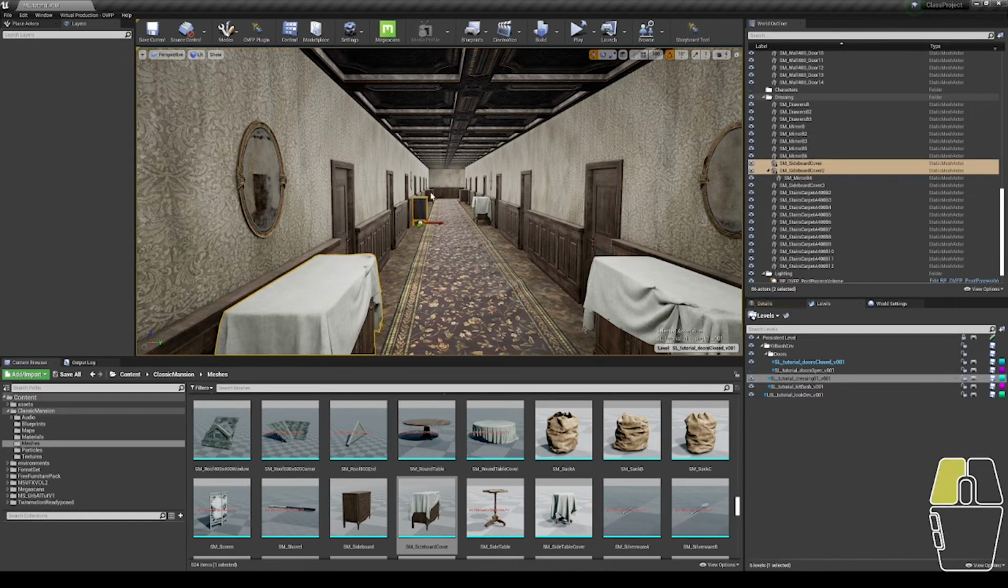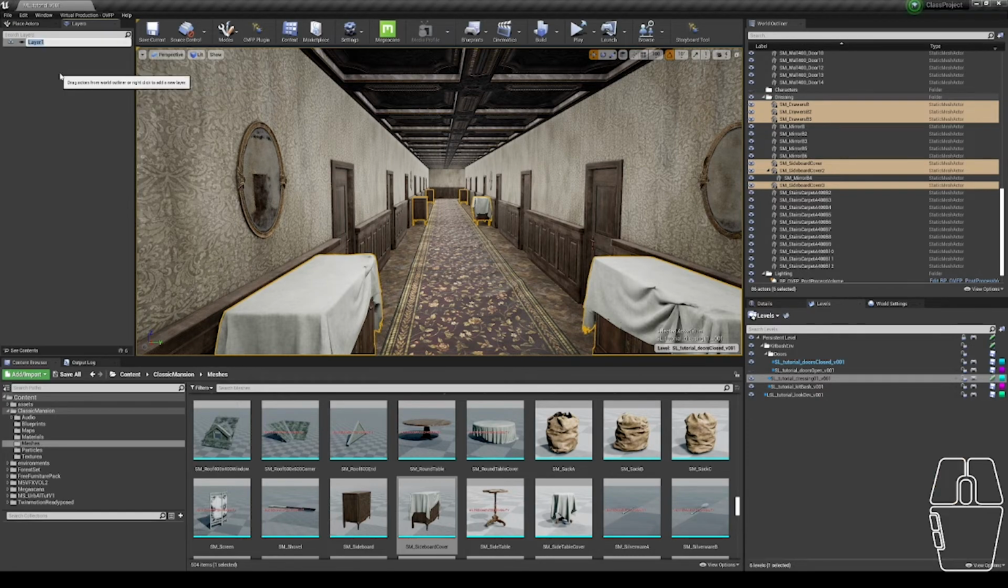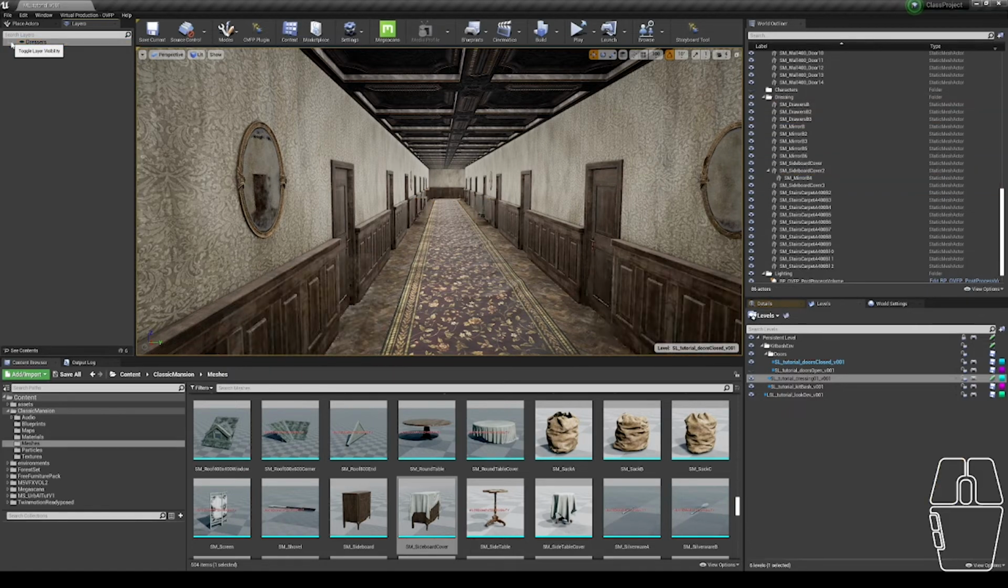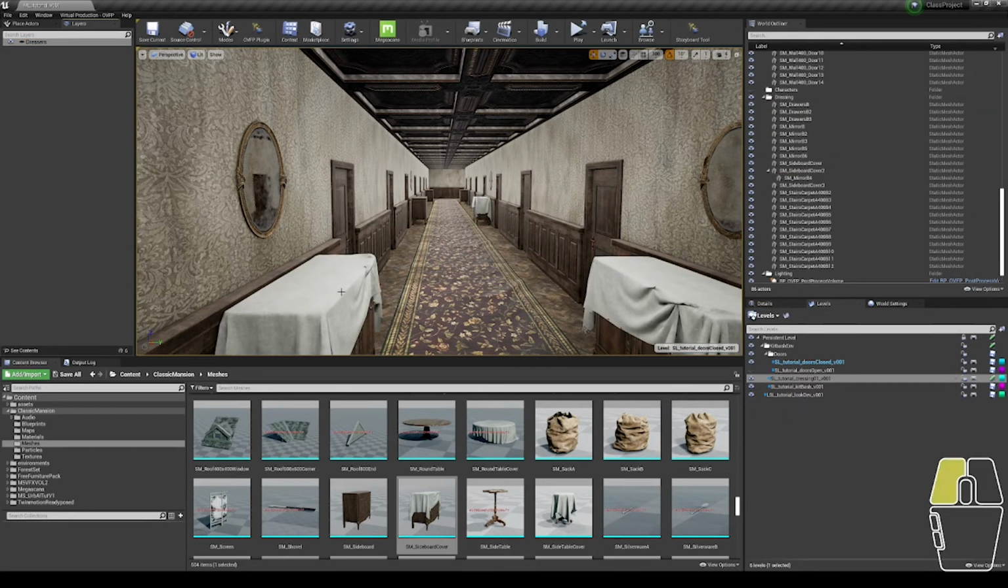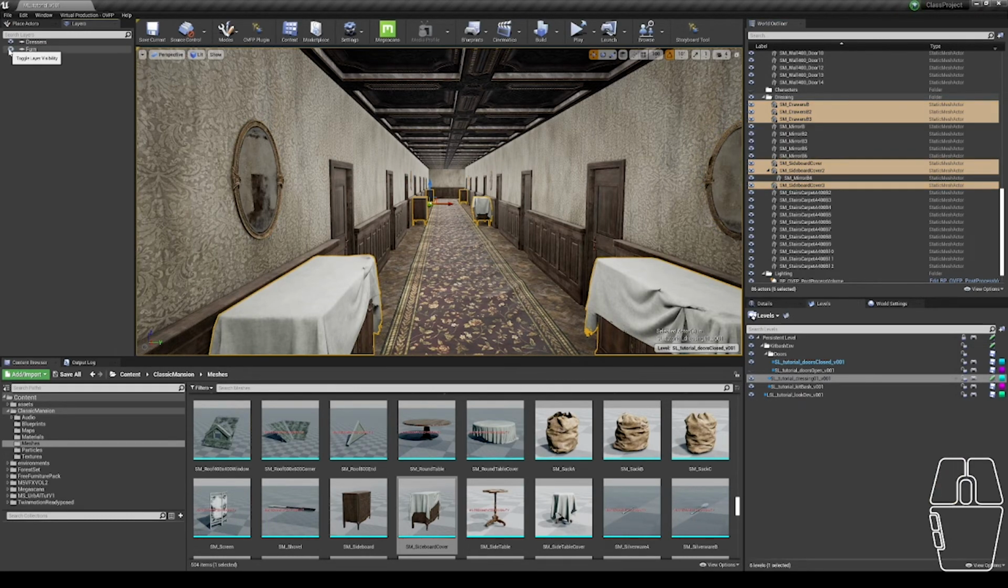So if I grab a selection of my dressers, I can right-click, add selected actors to new layer, and turn them on and off. If I were to make the same selection and include all of my furniture in there, I could also drag and drop into the Layers browser to create a new layer. I'm going to name this one Furniture. And then I can turn these layers on and off.